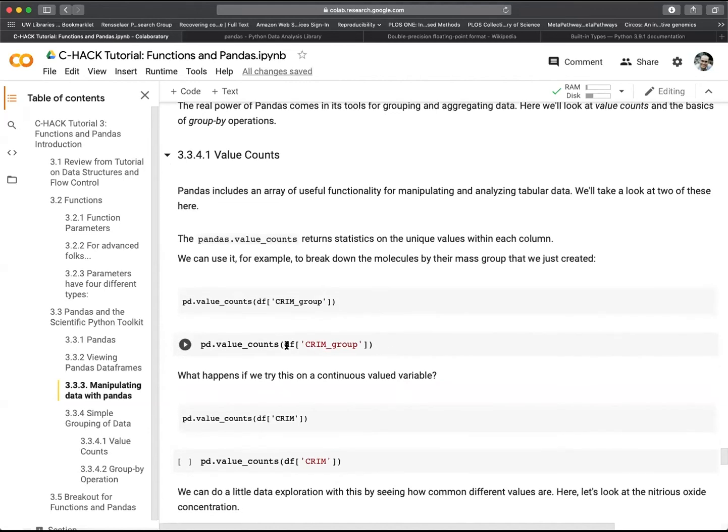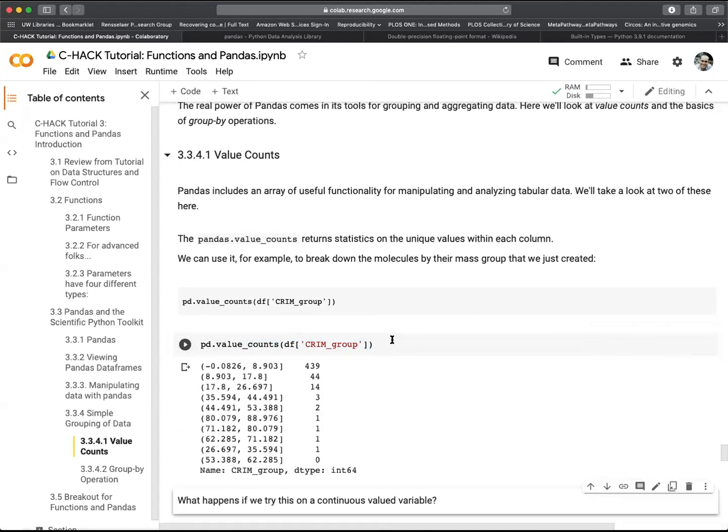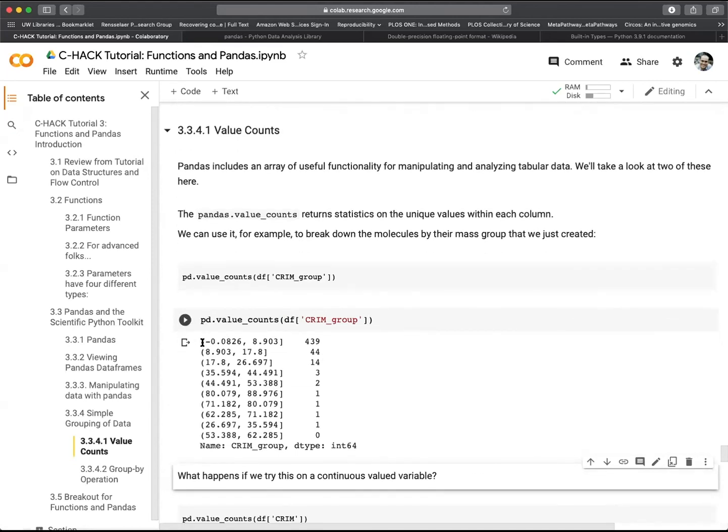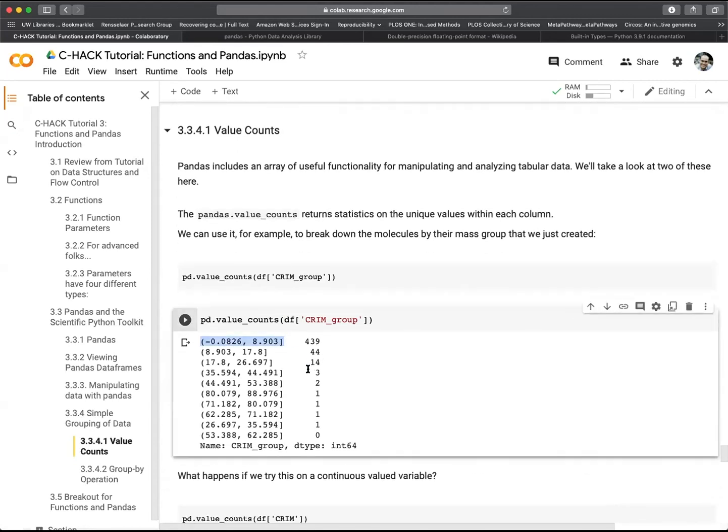So let's look at our DF crime group that we've created. Again, for each row, there is a category assigned to where in our histogram of values of crime this particular row falls. And then we're going to count up the number of rows for these. So let's execute this.